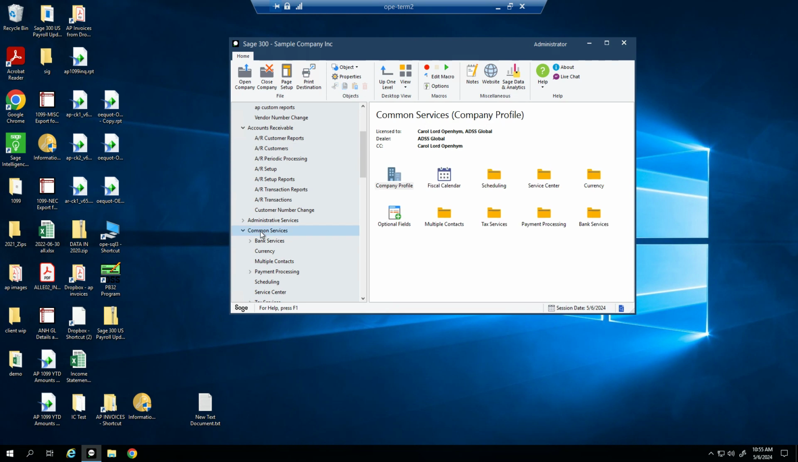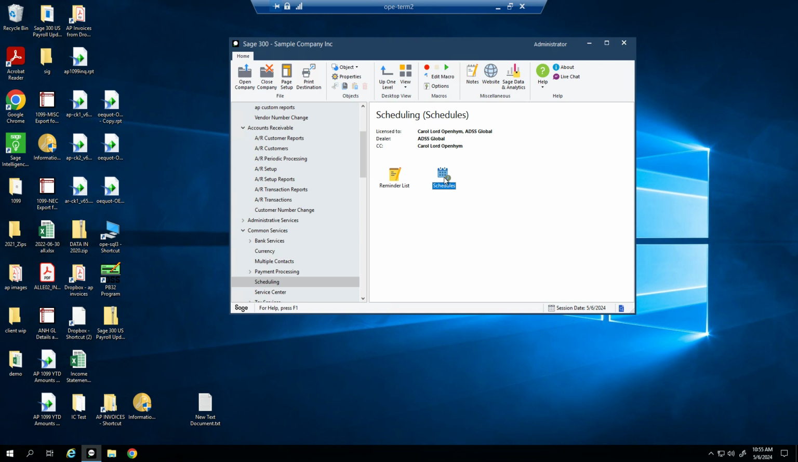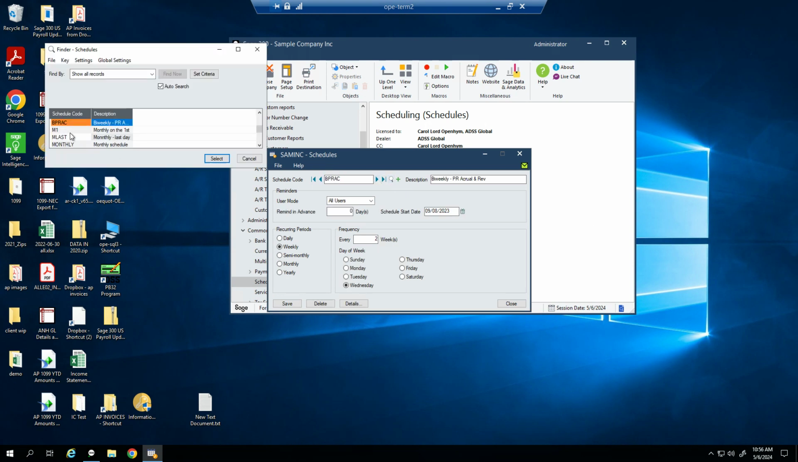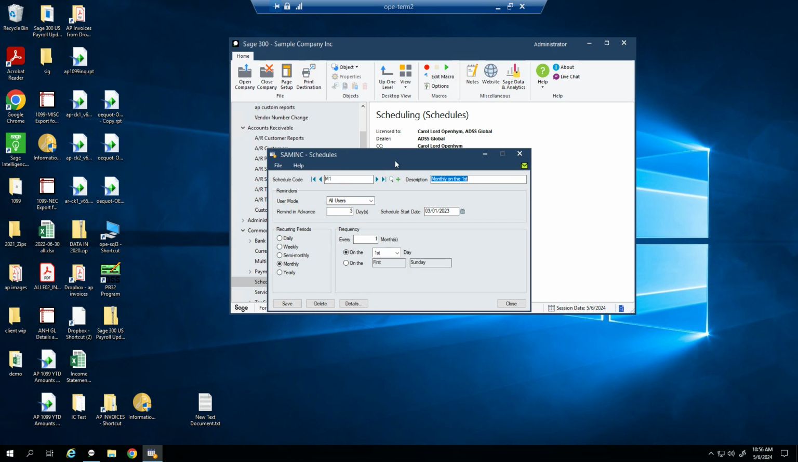So the first thing you have to do with a recurring charge is set up a schedule. The difference between a manually entered AR invoice and a recurring charge is that an AR invoice has an invoice date and a posting date. An AR recurring has a schedule and a start date. So in AR, a lot of people do billing on the first. So the schedule code would be M1, monthly on the first.